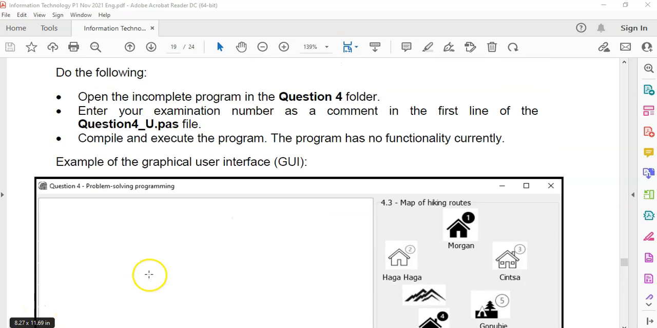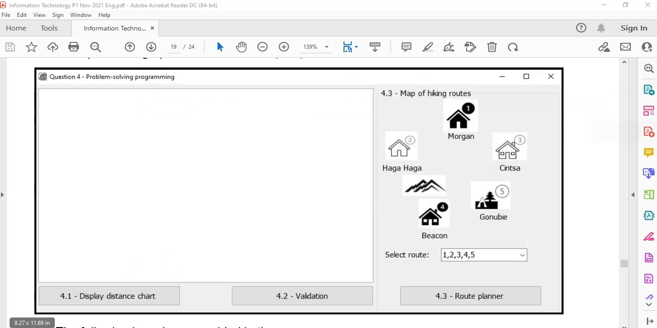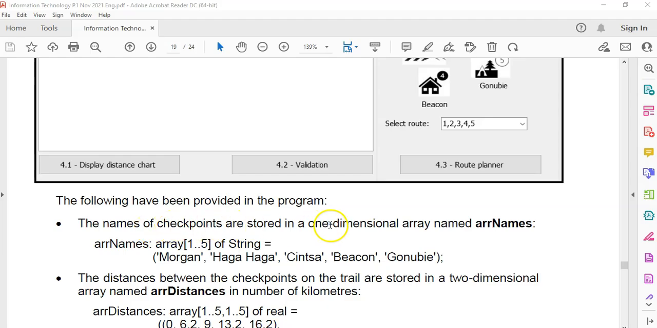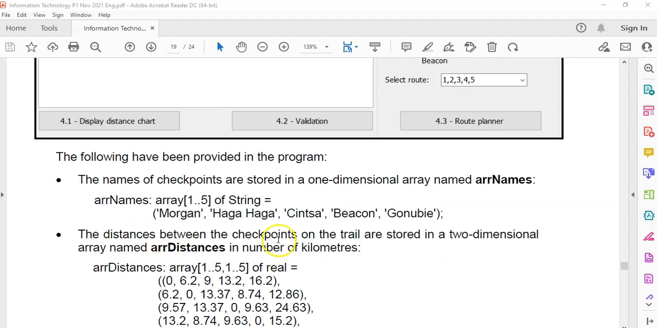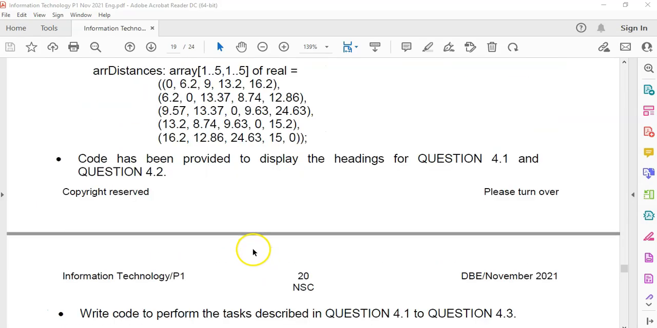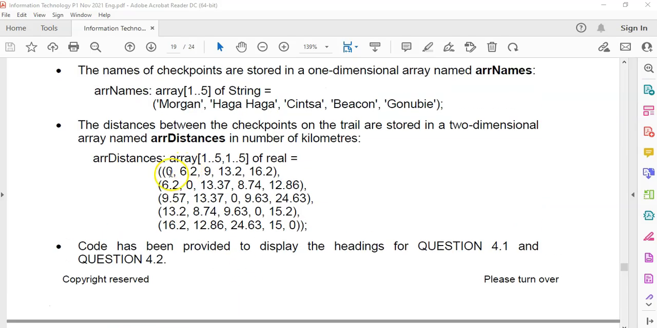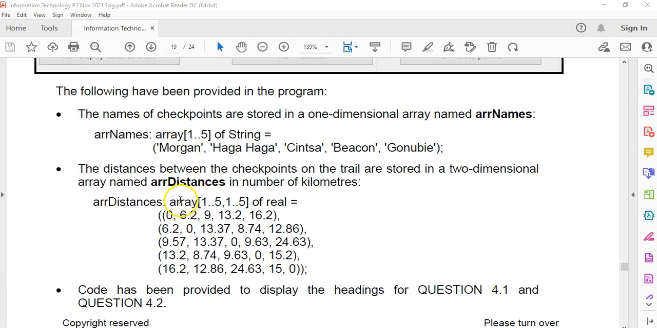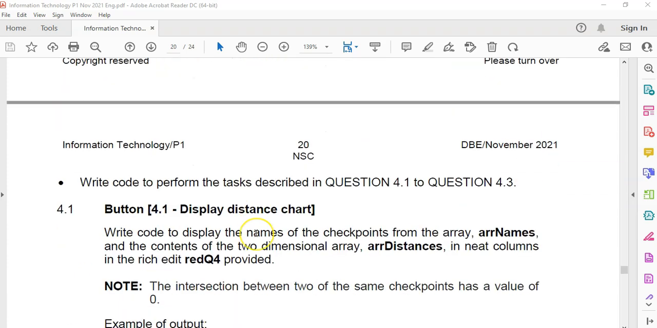So here we got the last question. We're dealing with hikes this entire exam paper, and there are some hiking routes, and I think those are little checkpoints. There are 5 checkpoints, and they're stored in a 1D array called arrNames. They're the different names. And then we've got the distances between the checkpoints on a trail in a 2D array. So there's a 5x5 grid, and you can see those zeros, I'm assuming, is when Morgan's at 1 and Morgan's over here, the distance from Morgan to Morgan is going to be 0. But the distance from Morgan to Haga, I think it will be 6.2. I think that's how it's going to be read. So that's what we are looking for.